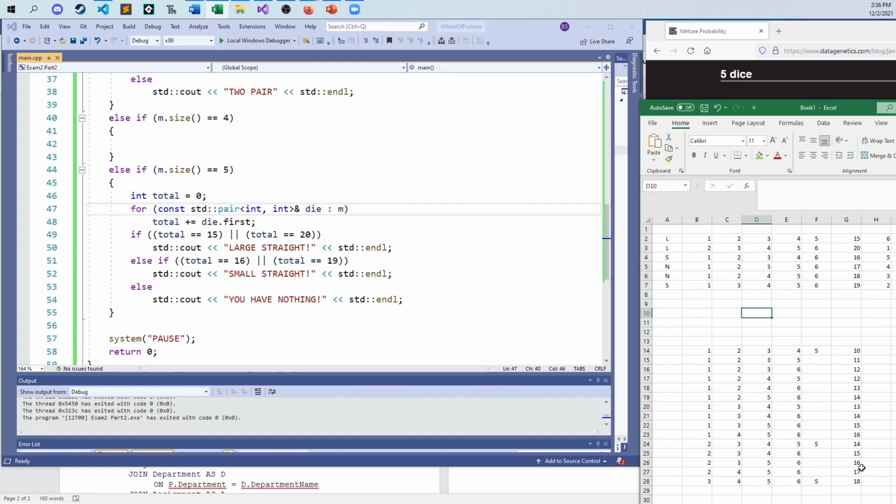Here are the sums you get if you sum up all their values. And from that, there's basically only 3 ways you can get a small straight. You get a 1, 2, 3, 4, or you get a 2, 3, 4, 5, or you get a 3, 4, 5, 6. And now you can see here, oh, goodness, okay, so what do I care about?